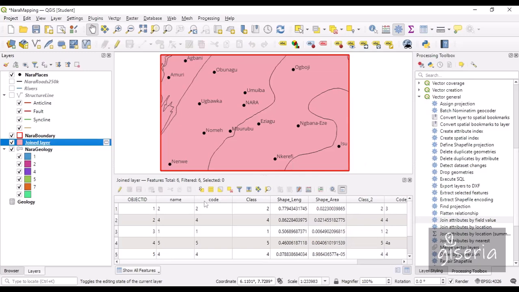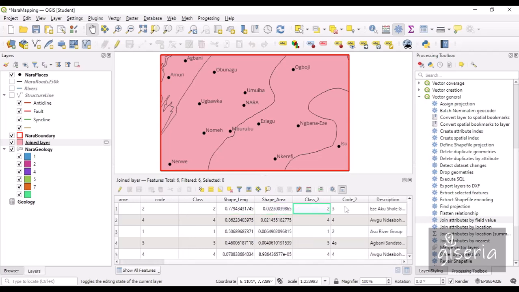So I can see that I have the fields from the original layer, which is object ID, name, code, class, and the shape information. And I also have new fields appended to my layer, which is the class from the other table, the codes from the other table, and the descriptions from the other table. So what I can do is to organize this field so that I have a much more cleaner field arrangement.